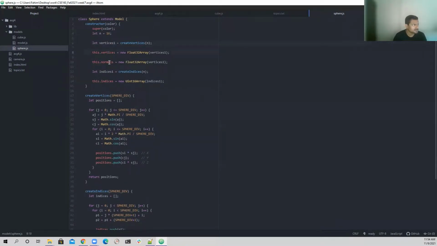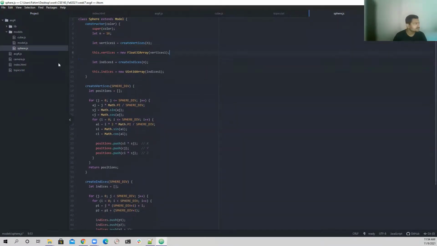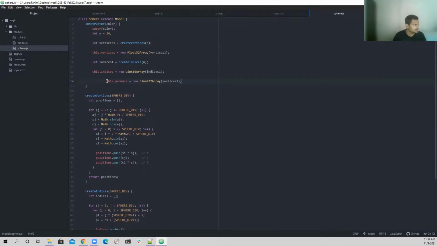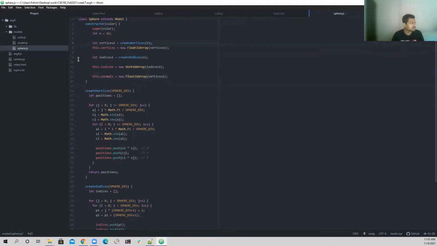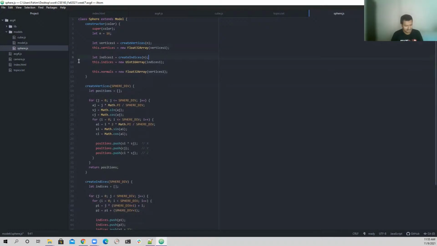We have these vertices, we have the normals, we have the indices. Actually, let me remove the normal from here, because the normals are less necessary. Of course, they're necessary, but normals come after the indices. So the first thing is generate the vertices, then generate the indices. These are the two things we need to create a sphere. Okay.